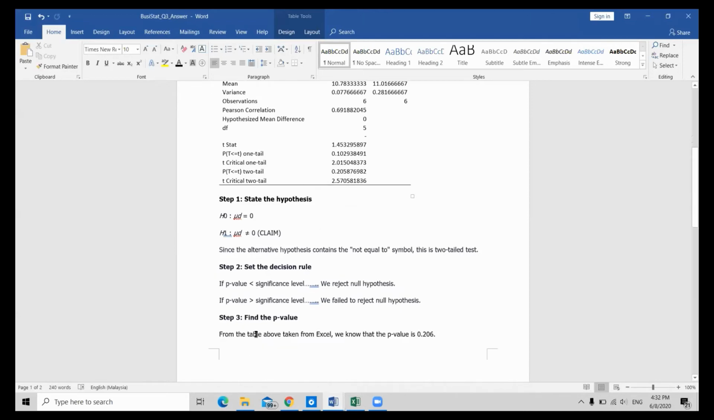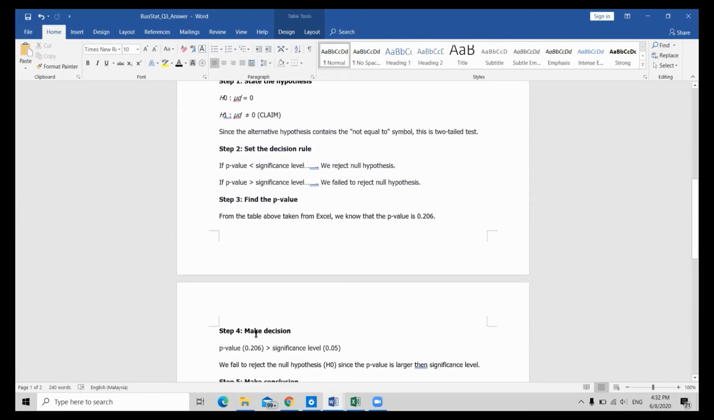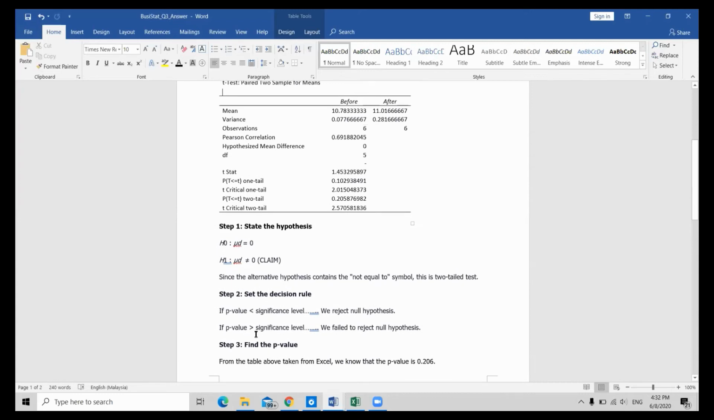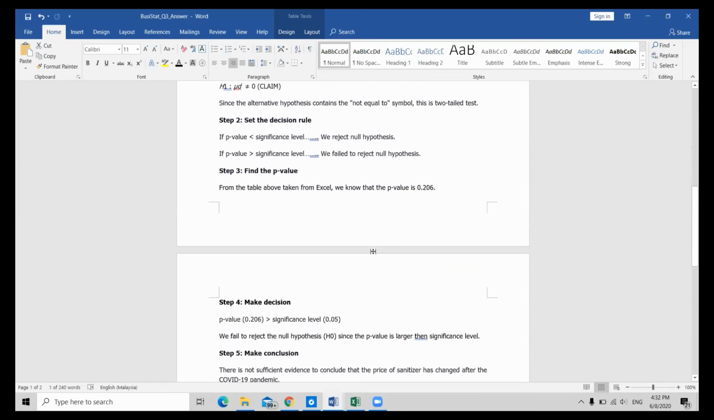So we move on to step 2. We set the decision rules. If the p-value is smaller than the significance level, we reject the null hypothesis. But if the p-value is larger than the significance level, we fail to reject the null hypothesis. Step 3, find the p-value. From the table above, taken from Excel, we know that the p-value is 0.206, which is this one.